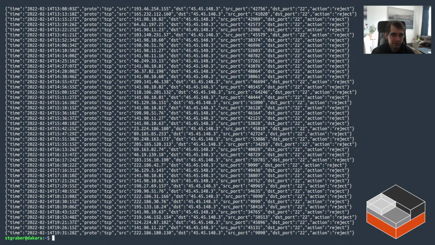So that's a log sorted by timestamps. That shows at the bottom here, we've got the most recent attempt. We can see the IP address that tried to connect to it, what IP address they connected to, what source port they used, destination port was 22. It also confirms that the action ended up being rejected. And that's what you get.